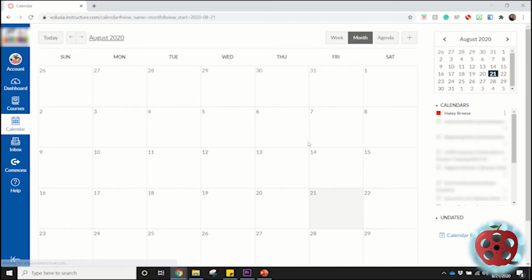Next is going to be your calendar, and the calendar is really great because I can see everything that'll be due or that is going on in all of my classes, or I can limit it to just one of my classes depending on what I'd like to view. The students also have access to this, so they can easily see when their projects are due or what their assignments will be for the next week.